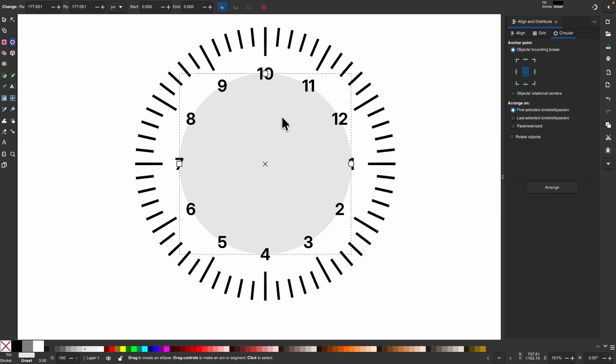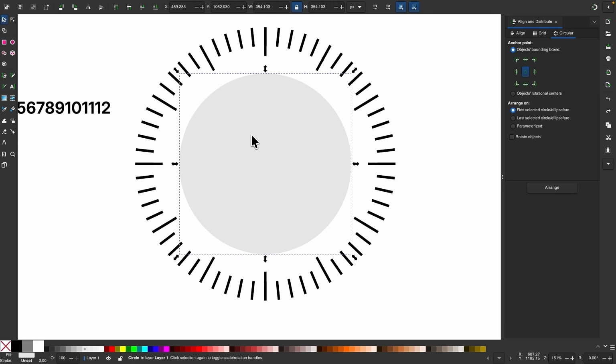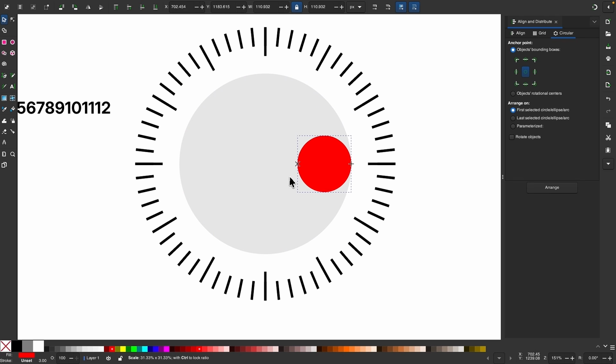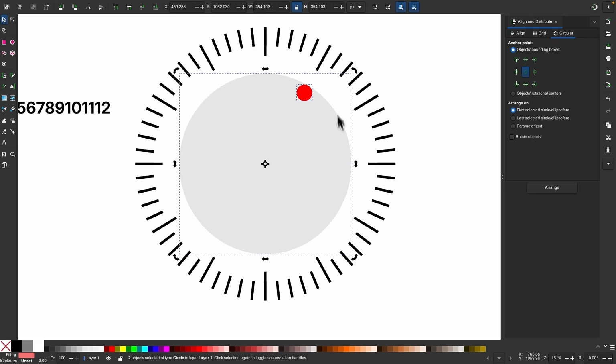So let me press Command-Z or Control-Z to undo that. And to make this easy, let me make a duplicate of this circle. And I'm going to make this a different color. And I'm going to hold Control and scale this down like that. And this is just going to be an indicator. I'm going to hold Shift, click on the other circle, so we have them both selected. Click on it again till we get the rotation handles. And I'm going to hold Control and rotate this counterclockwise until that red circle is sitting right where 1 o'clock ought to be. So right there is good.